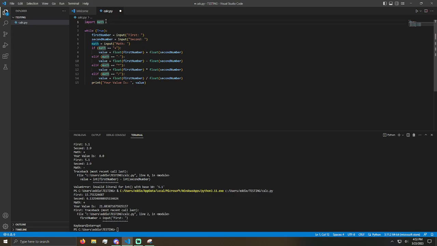So let's import the math. What if we want to make this even more complex? So we'll say elif. What if our math variable is equal to sqrt? Well, that means we would want our value to be equal to math dot s.